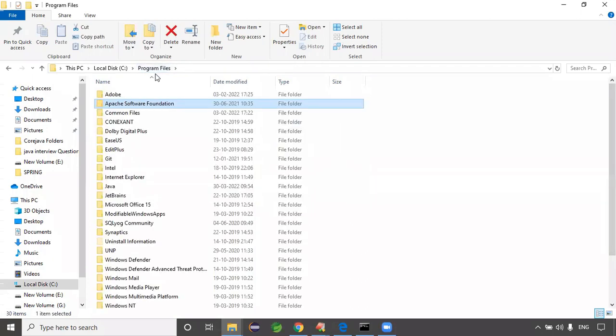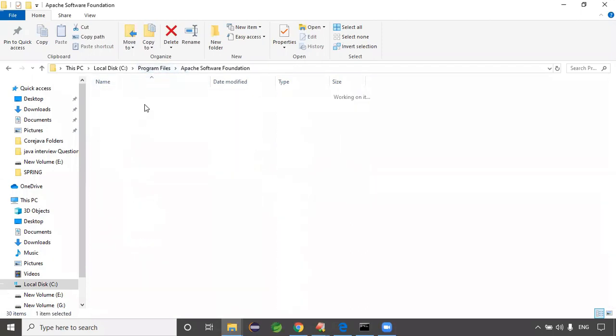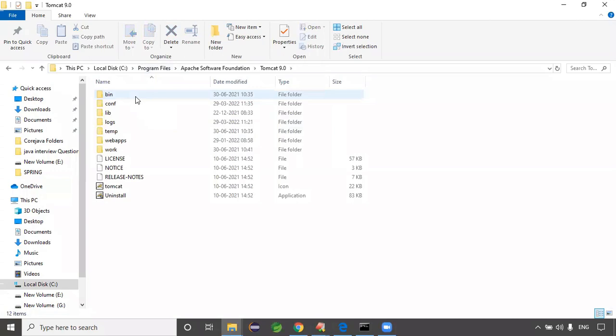Why? No, sir, I have permissions. Yes, I can access the folders. In total, how many folders are you able to see? What, sir? How many folders are there? Just you can read that folder.